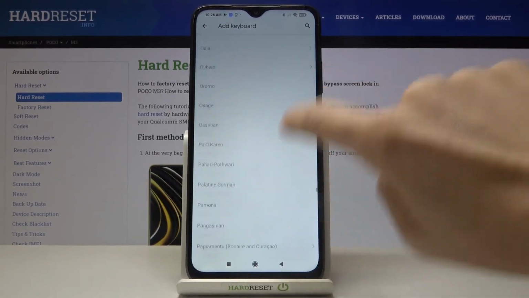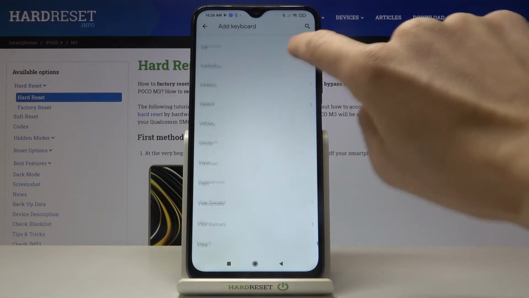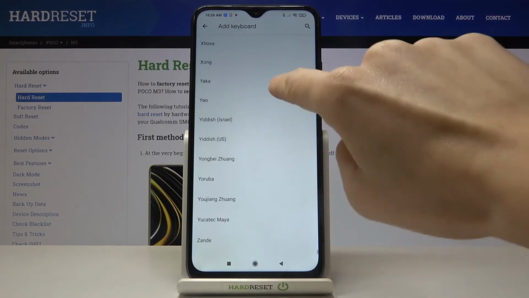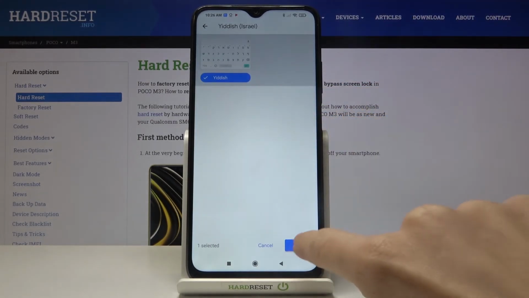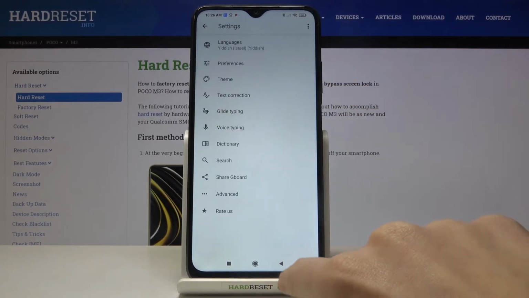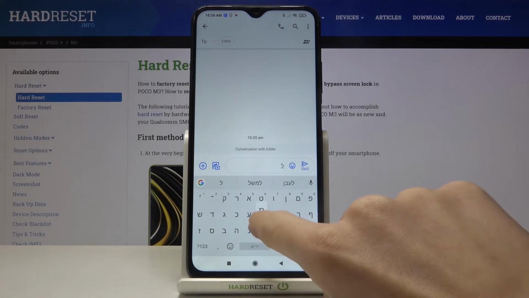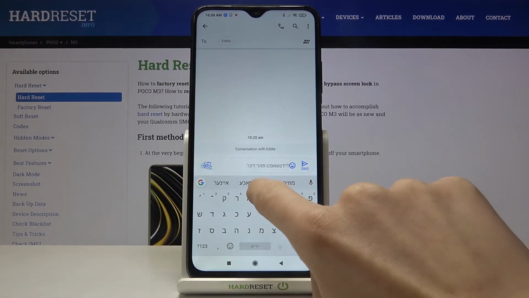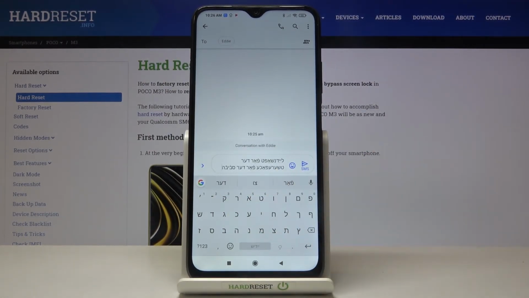As you can see, the list is pretty long, so you will definitely find something suitable for you. And let me pick, for example, Hebrew. Tap on done, remove unnecessary language, and as you can see, from now on the keyboard language is changed and you can smoothly write in Hebrew, and also autocorrection is changed to this language.